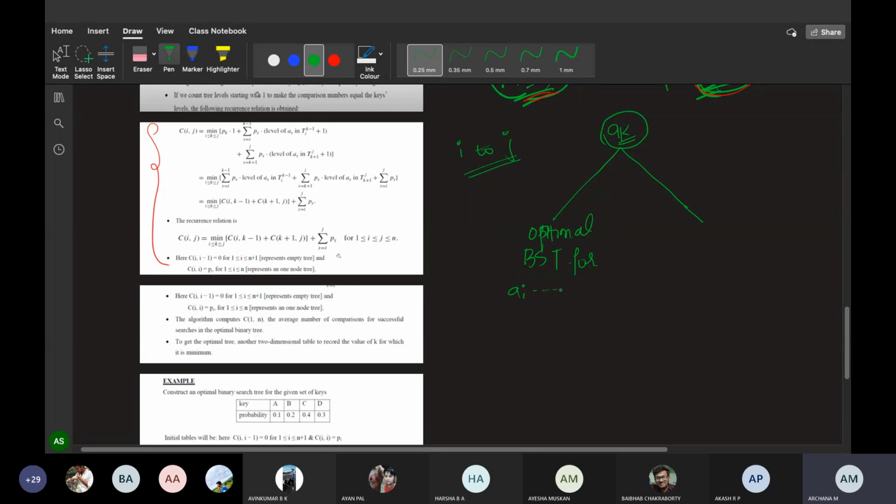How to do this? AI till A k minus 1 will be in one set. Then optimal BST for A k plus 1, the next set of nodes. K will be somewhere in the middle. K plus 1 till A j will be on the right hand side of the tree. This is what is given here. So the root contains a key, that is AK. Root is nothing but AK.